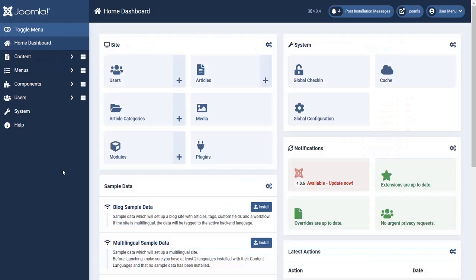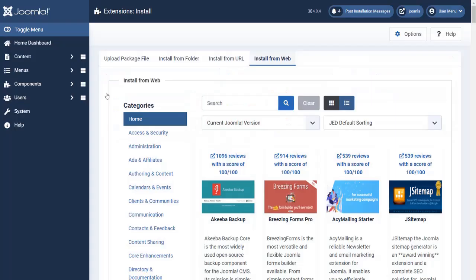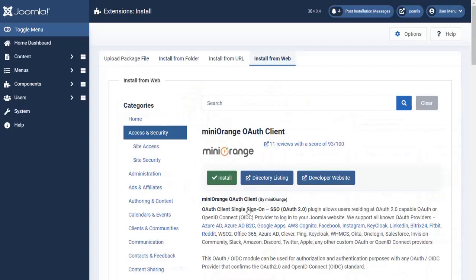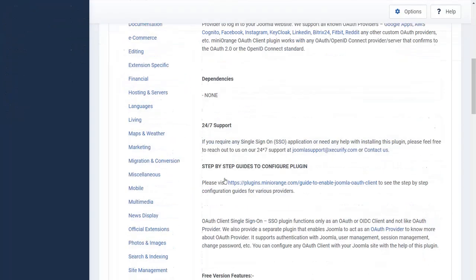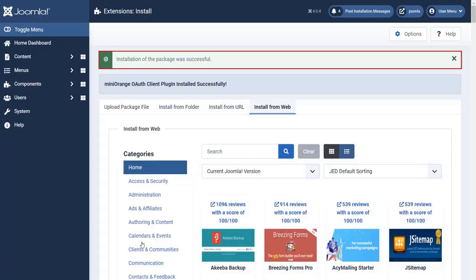Log in to your Joomla site. Click on System and select Extensions. Search for OAuth client and click on the Search icon. Then select the miniOrange OAuth client plugin. Click on the Install button. You can see the installation of the package was successful.